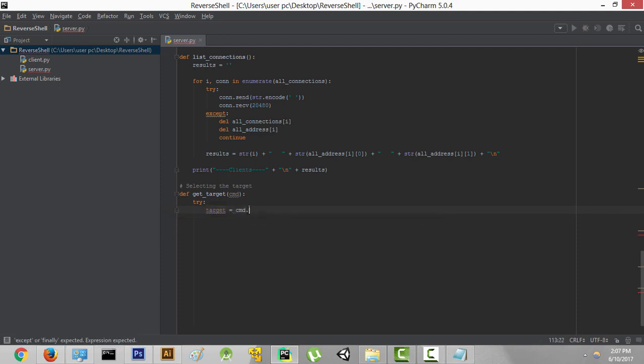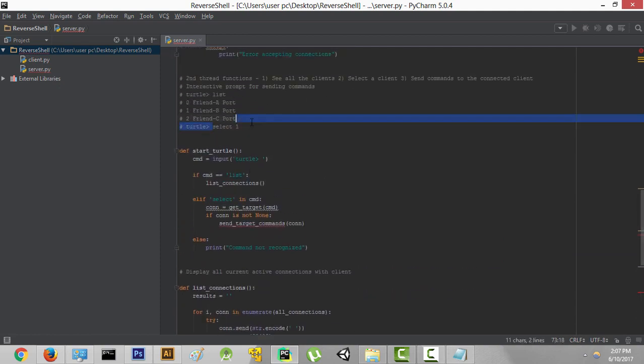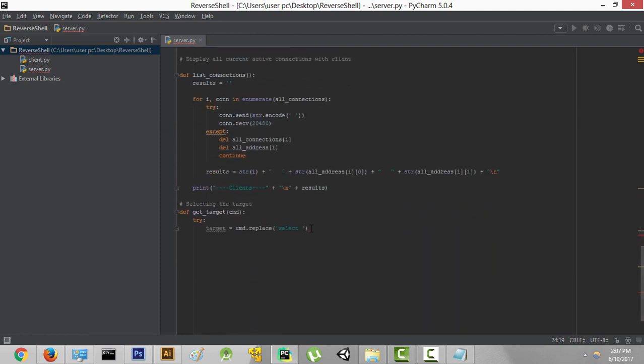We are just going to type in cmd.replace, and inside this we type select space, and make sure to add a space over here, because whenever we type in the command, for example over here, there is a space after select. If you don't type in a space, it won't work. And then we want this to be replaced with an empty string. So that is what we are going to do. The value of target is basically the ID.